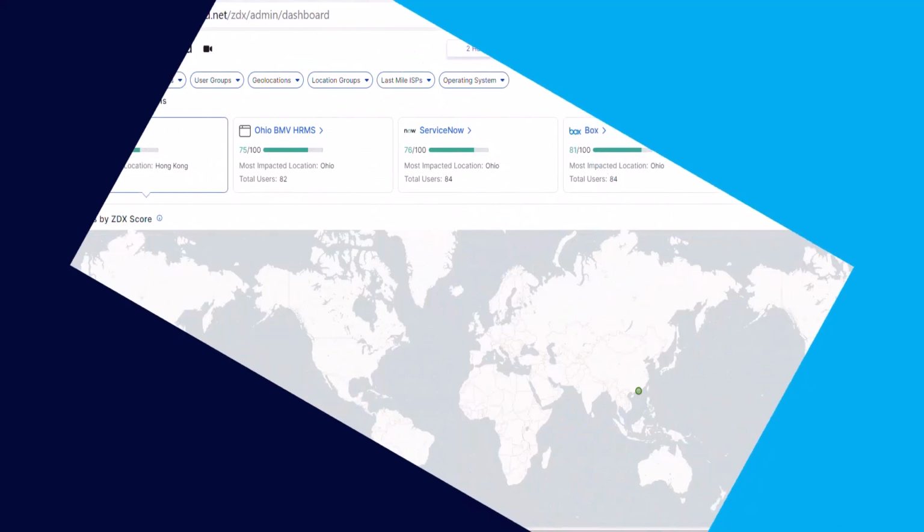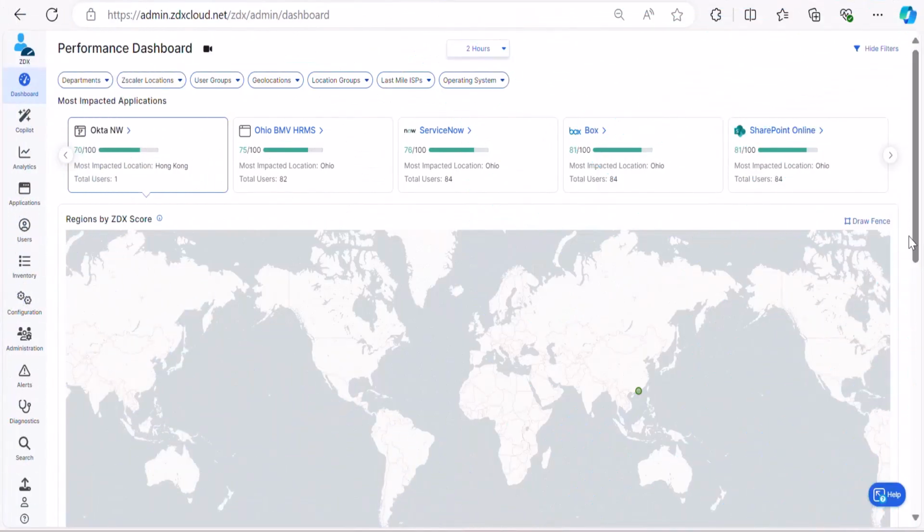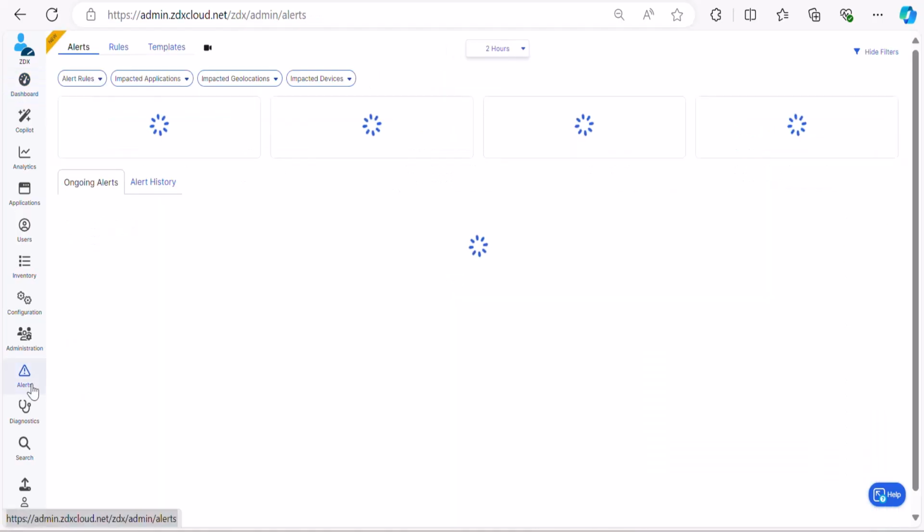You probably have more important things to do than to stare at ZDX dashboards all day. So alerts are a great way to have ZDX keep an eye on your organization's applications, networks, and end users, and notify you when an event requires attention.